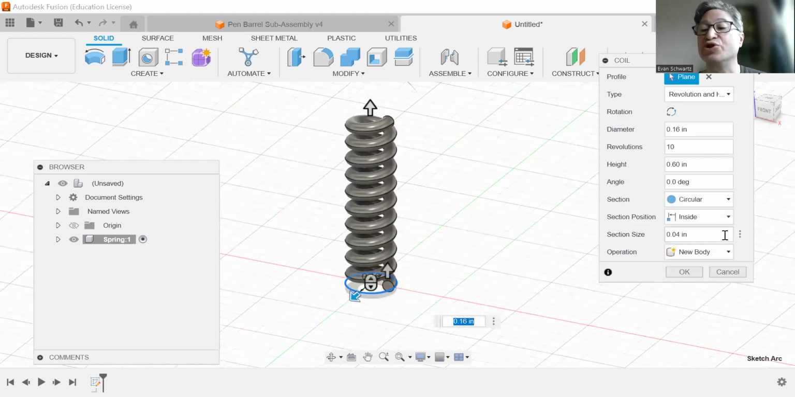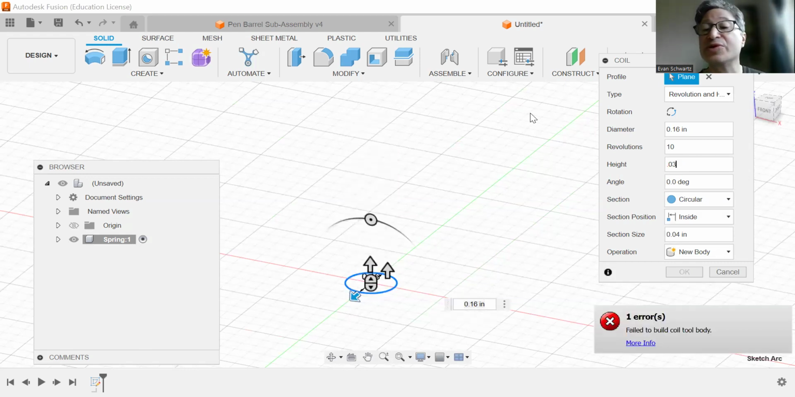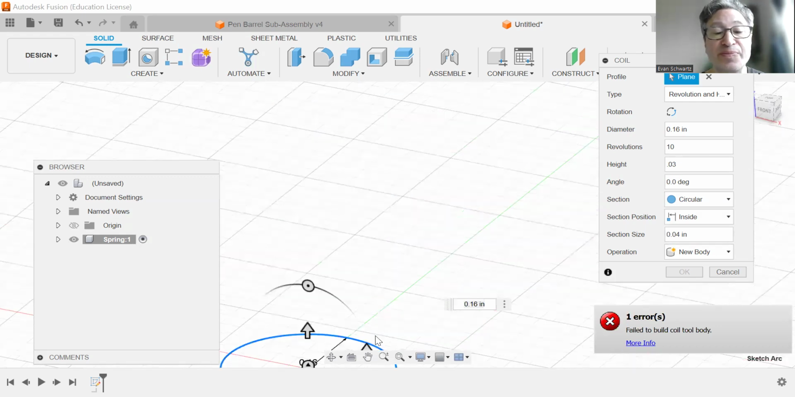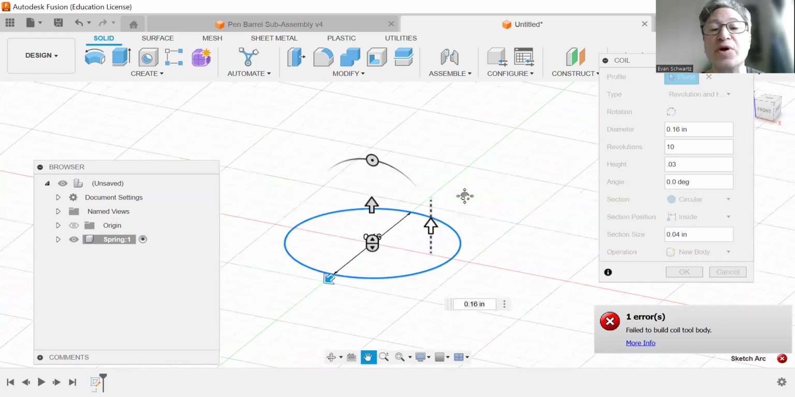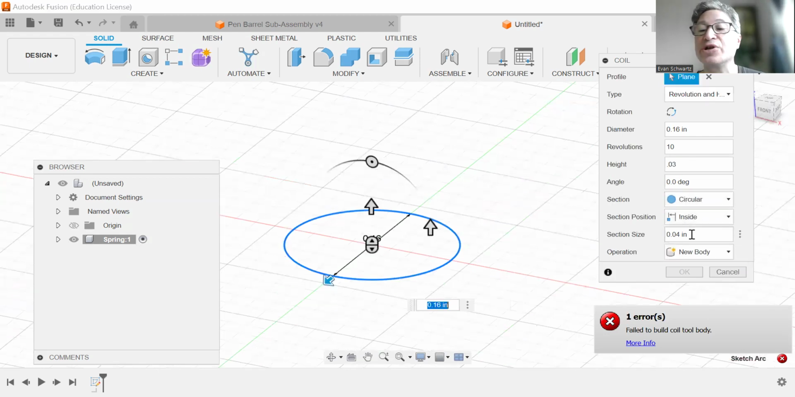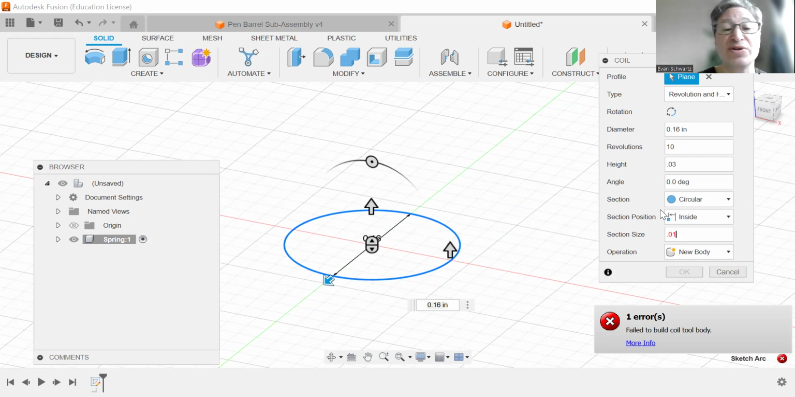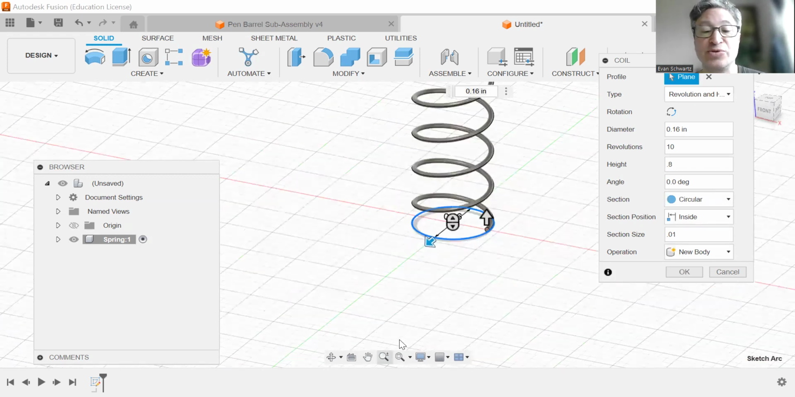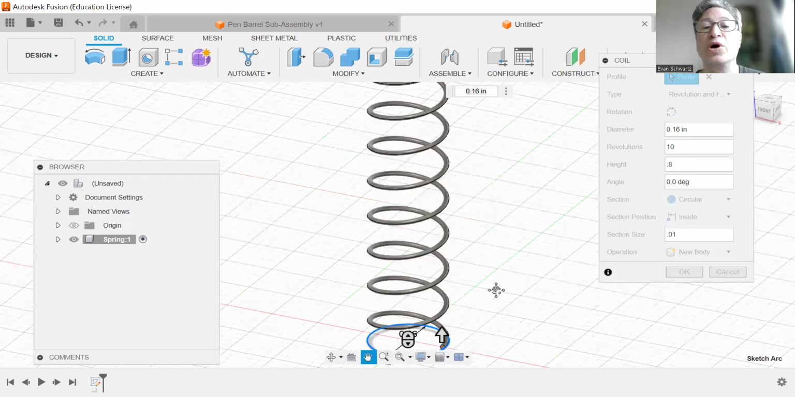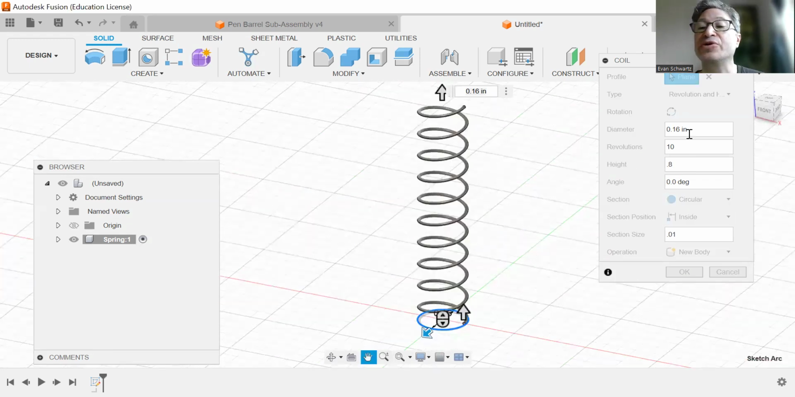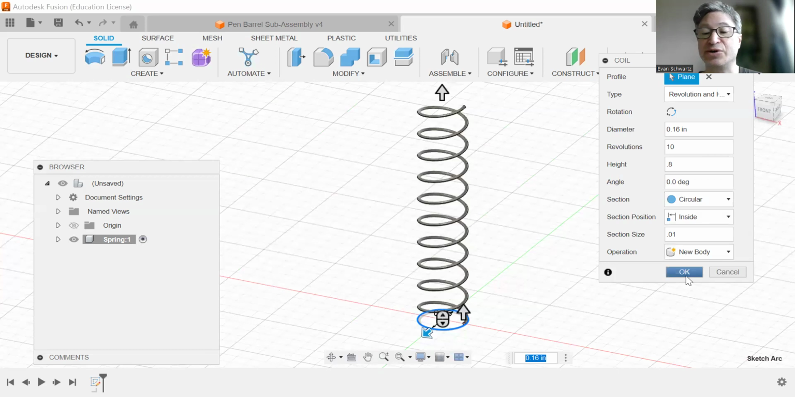We're going to change a few things. We do want the revolutions to be 10. We want the height to be 0.03. So it's going to get even smaller. And we want this to be inside, and we're going to change this to 0.01. Oh, I'm sorry, this is not 0.03, this is 0.8. Okay, and that's what we want. So just to reiterate, we want 0.16 for the diameter, 10 revolutions, 0.8 for the height, and 0.01 for this. And we're going to set OK.